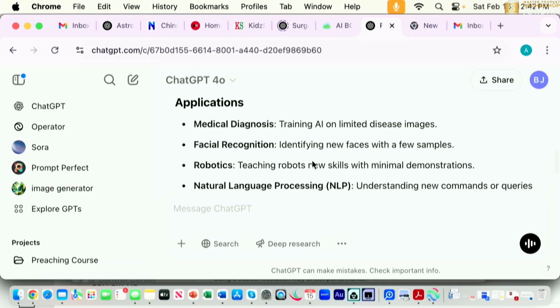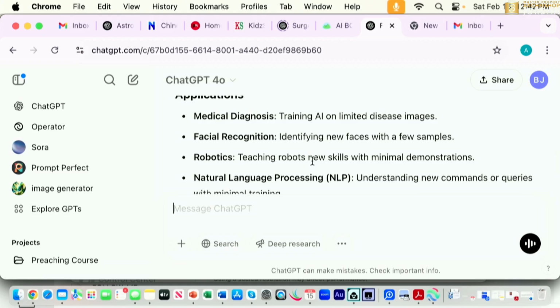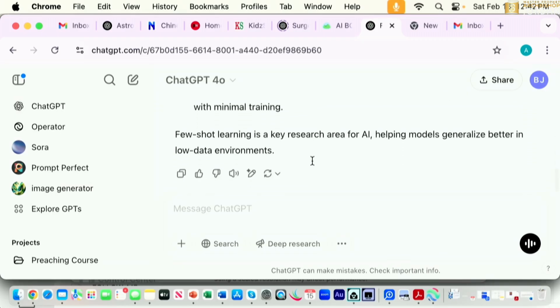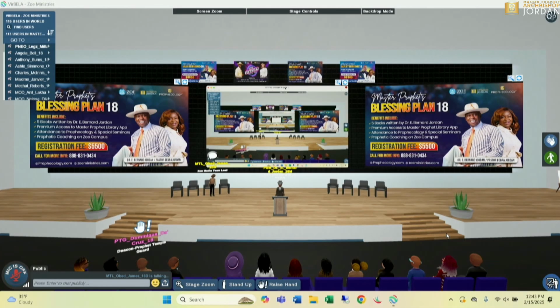So here we begin to see the applications: medical diagnosis, training AI on limited disease images, facial recognition, robotics, NLP, natural language processing. So with few shot learning, you can give it a pattern, okay? You can give it a pattern. It will study that pattern and give you the output.